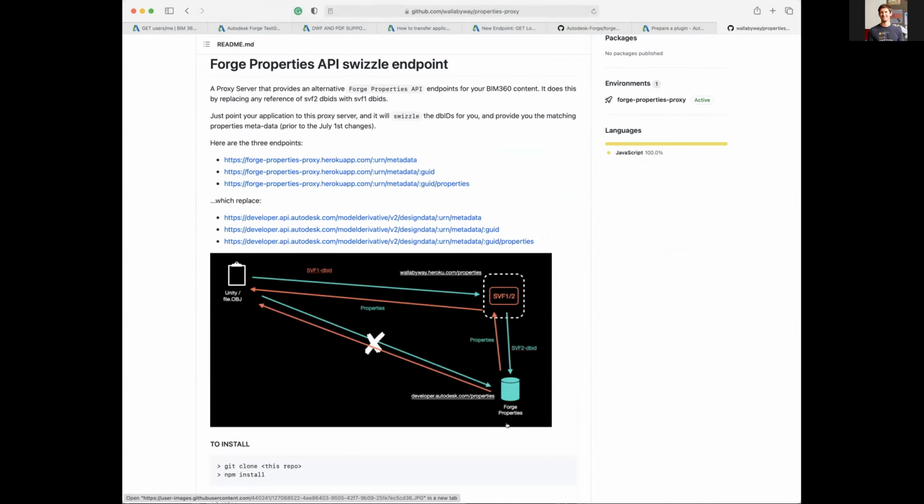Let's say you downloaded an OBJ file version of a BIM360 Revit file. It's a building, and inside the OBJ file each little element is represented with an ID, as you can see in the comments. That's a DBID, and that DBID is a version 1 DBID. So far, so good. Nothing's changed. But what has changed, on the bottom right-hand side of the diagram in green, are the Forge Properties API endpoints. There are three of them, which I've got listed.